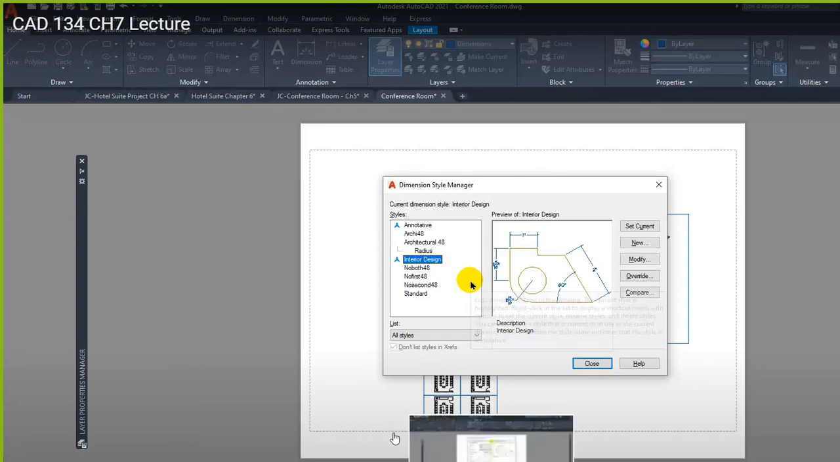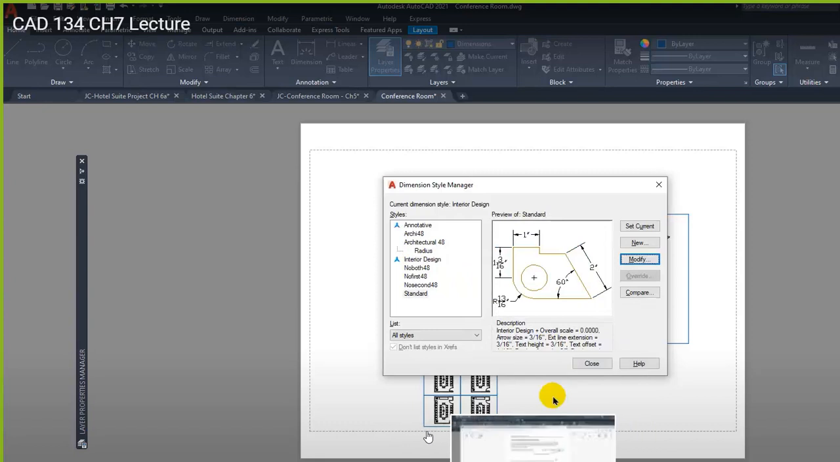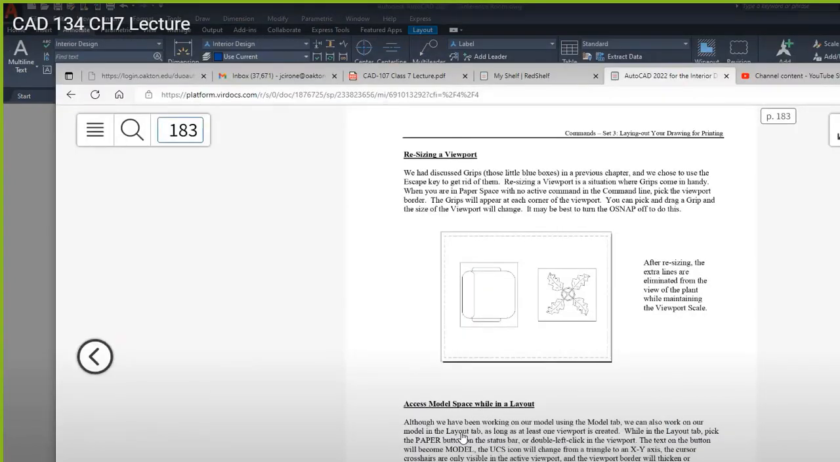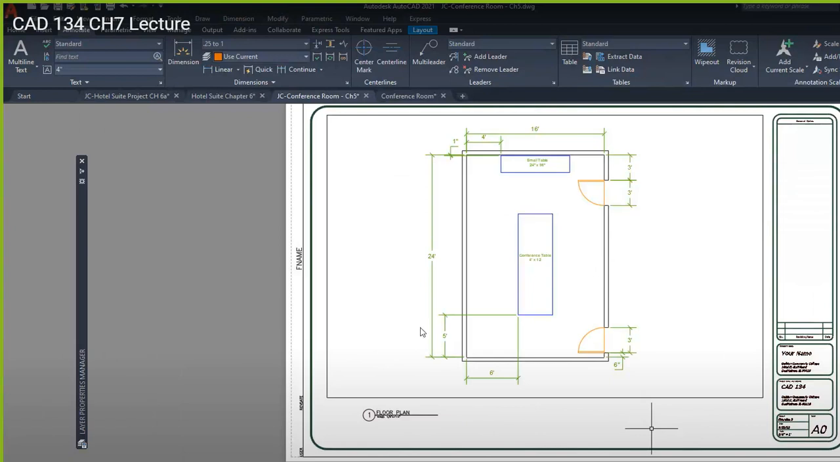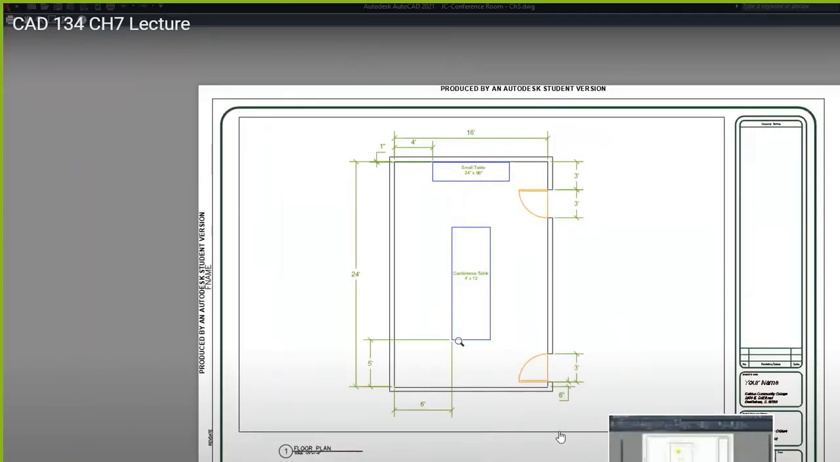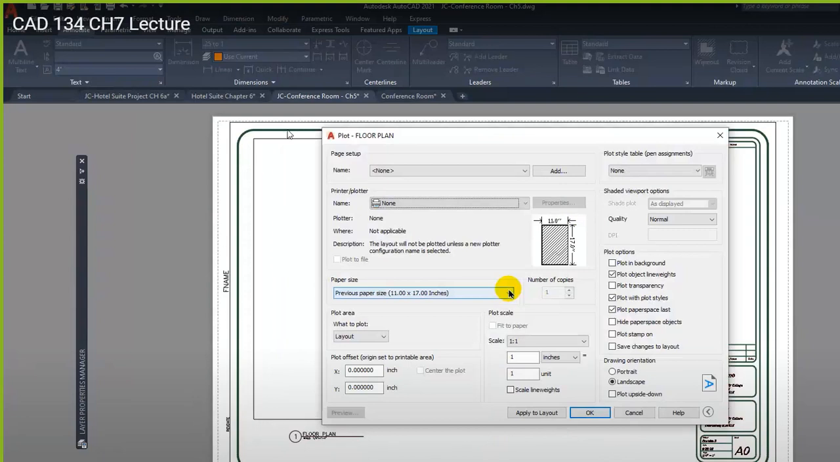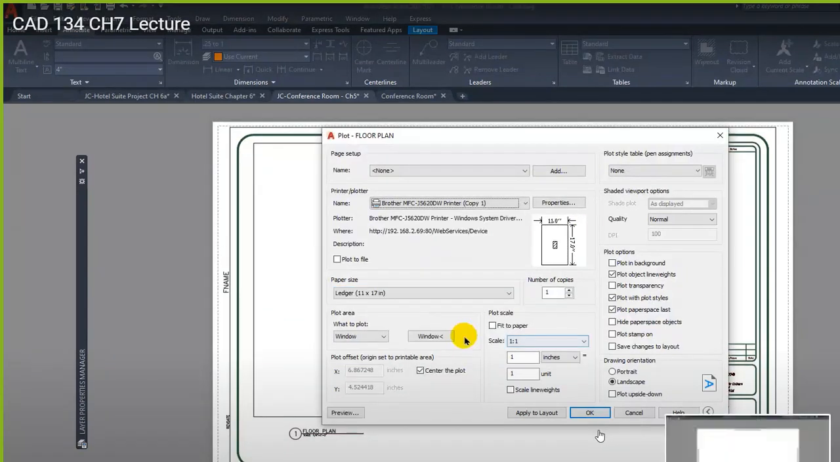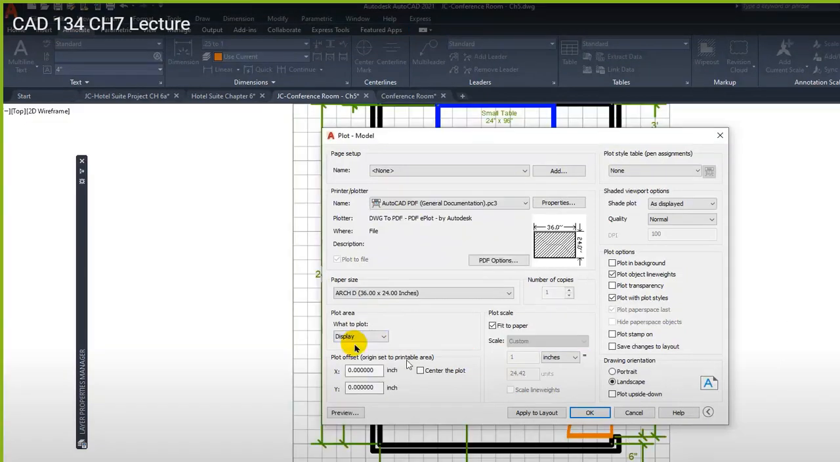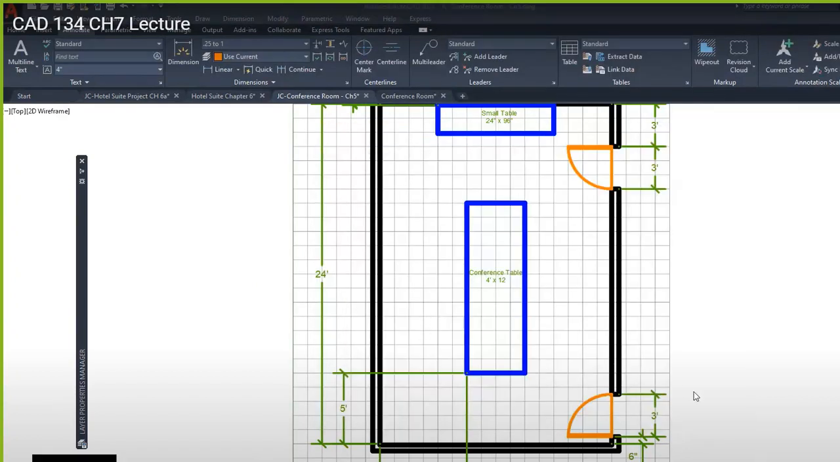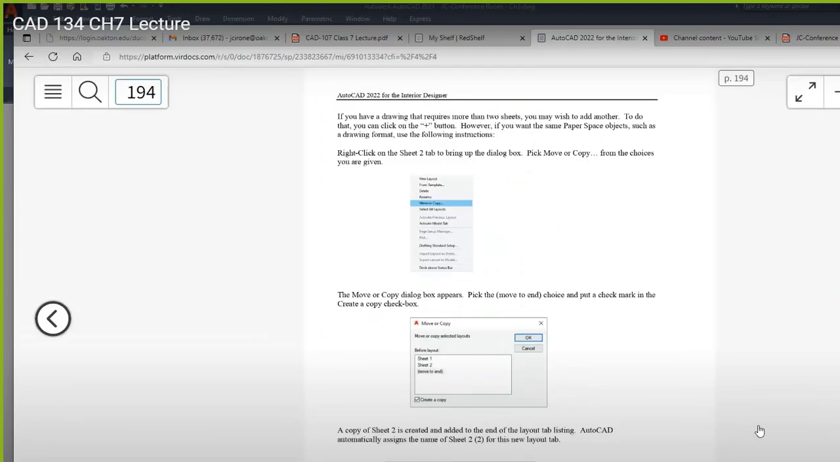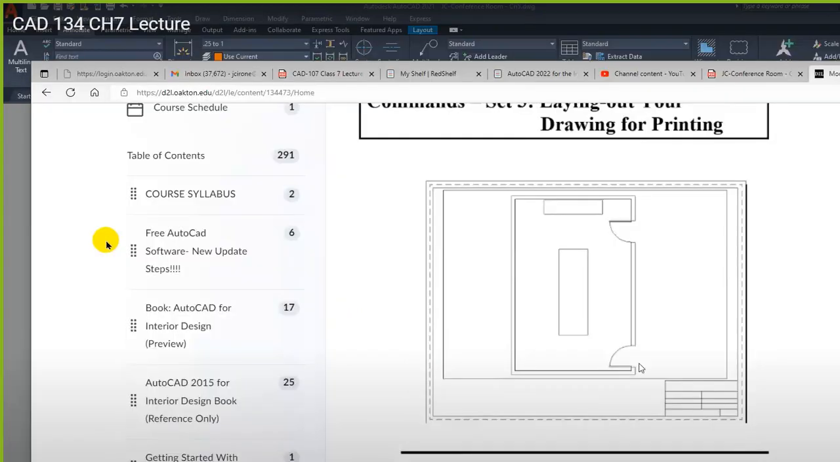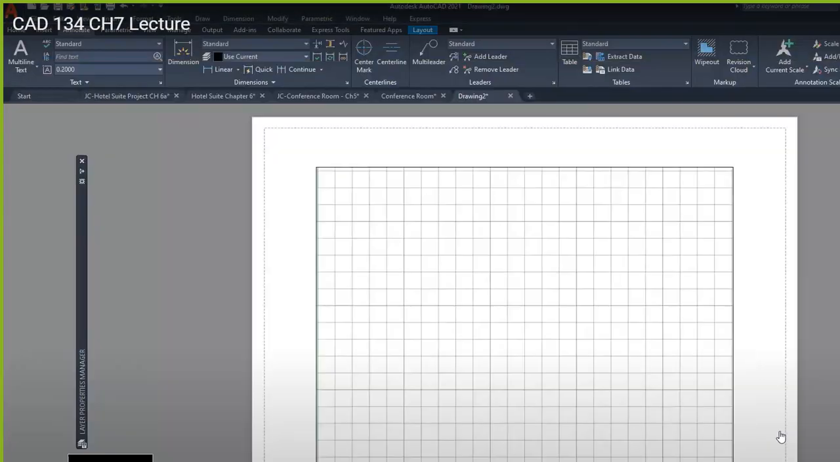Address some issues with dimensioning here. I think we'll spend some more time in the future on dimensioning. Looked at printing and plotting, paper space, display, and was layout tabs, being able to create new layout tabs.